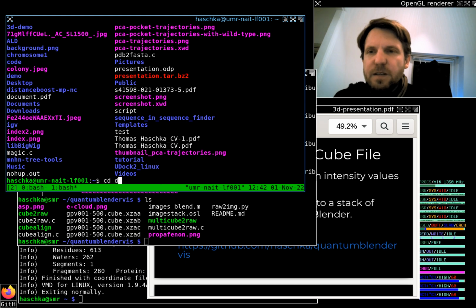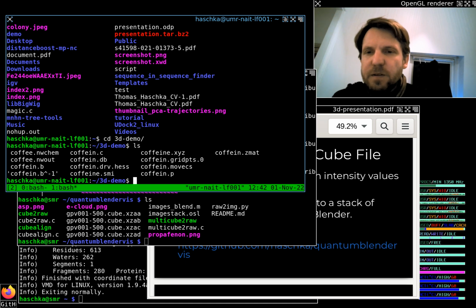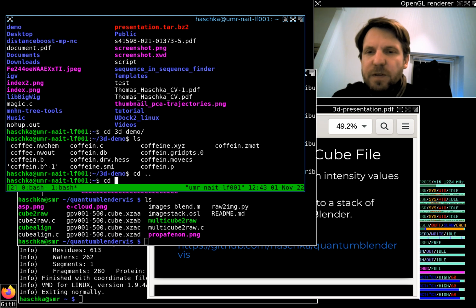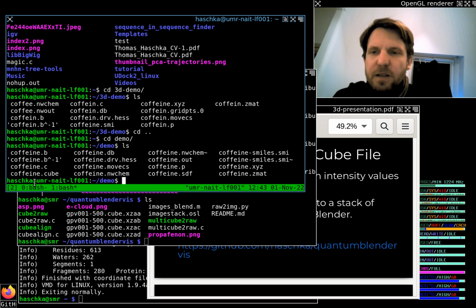What do we have here? 3D demo, no, something like this. Do I already have a cube here? No cube here. So in demo I have a cube, the caffeine cube. So that's what you get. These are all the output files here. I named it all caffeine. When this finished, you get a cube, in our case the caffeine cube. I will just take this cube that I already pre-calculated with my NWChem file before this demo, which is basically the same output that you will get.